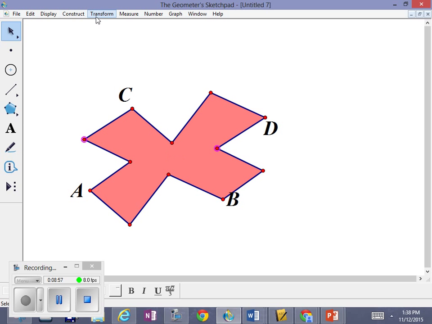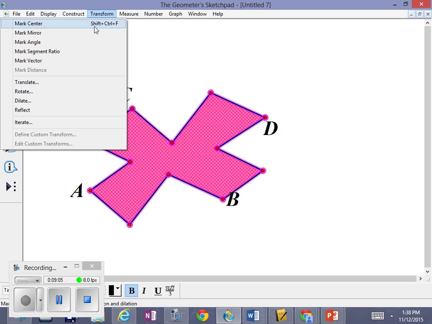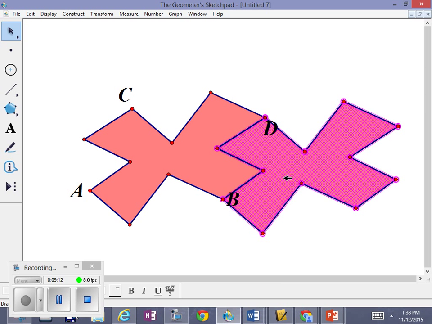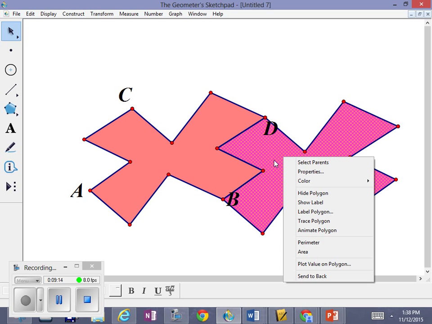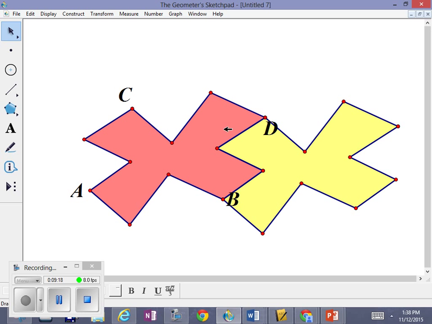I'm going to choose to transform, mark my vector, and then I'm going to select my whole polygon, and then choose to transform and translate. And there it snaps right into place, nice and neat. I'll opt to do my translation. I'll select this and maybe color it something different, so that it stands out. Likewise, I'm going to continue to do that.